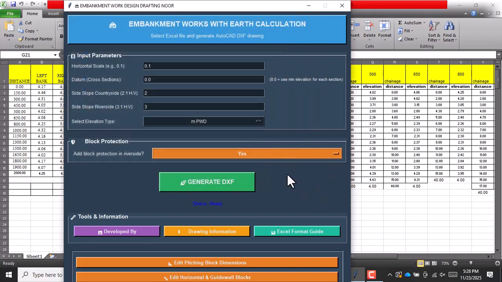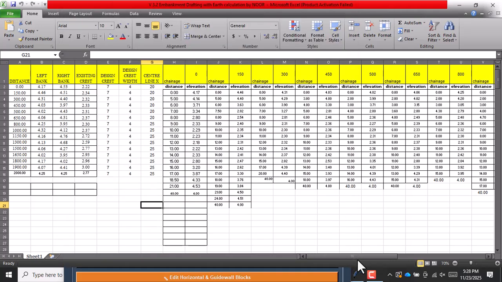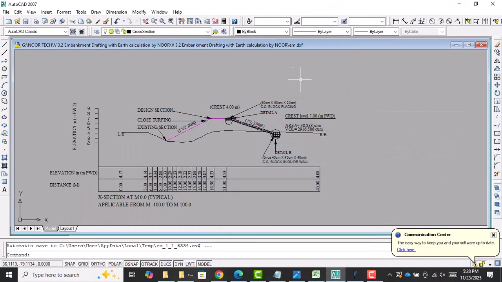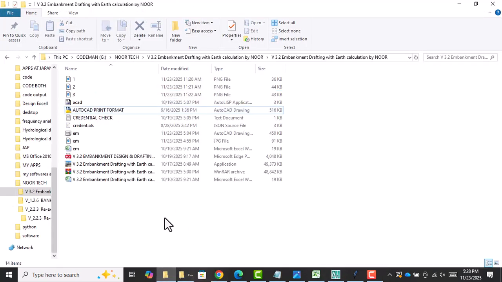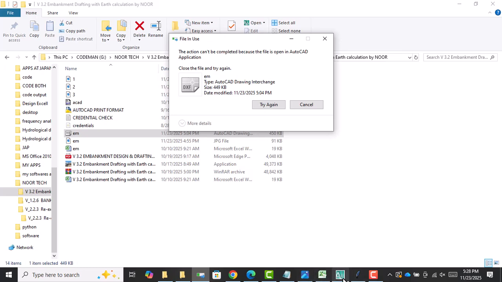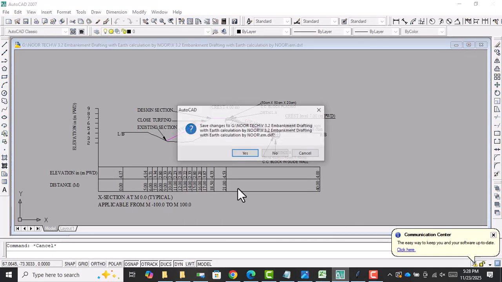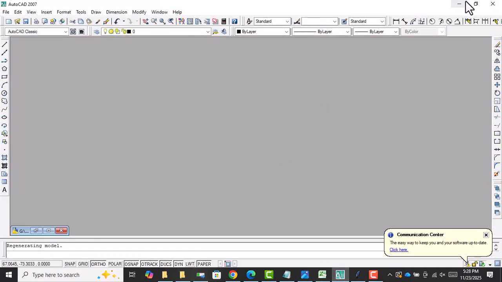And an interesting thing is, if you already have a DXF file with the same name as the Excel, it will show an error. Like in here, I already generated an EM DXF file. I want to delete this and show you.